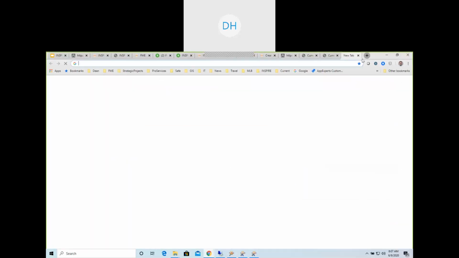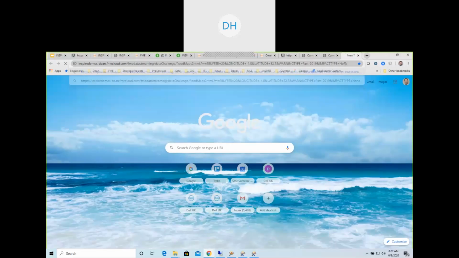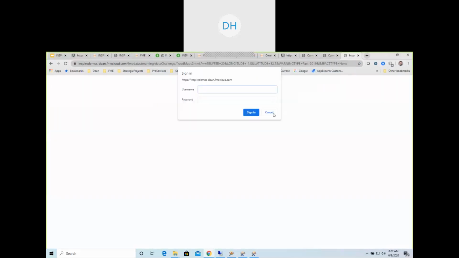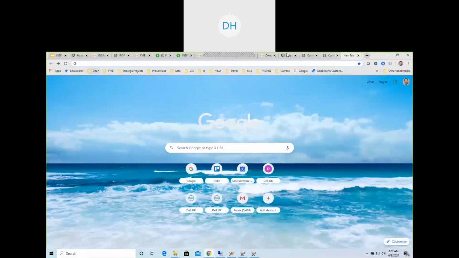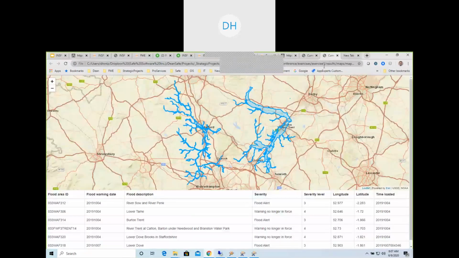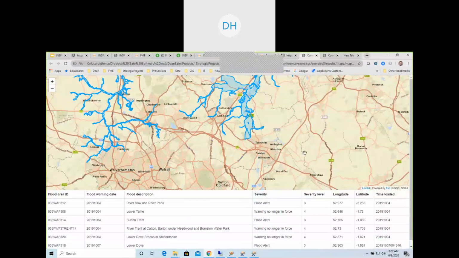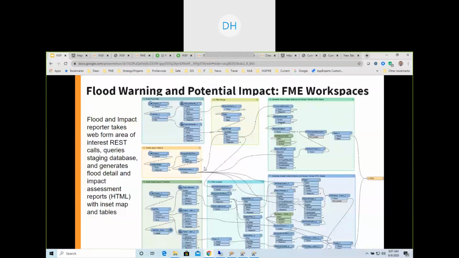I think I can copy it here. And so then if I paste that into the browser, I guess I didn't do the right authorization. Anyway, that's basically the approach. You can take that URL and paste it into a browser. I won't fiddle with it too much right now.